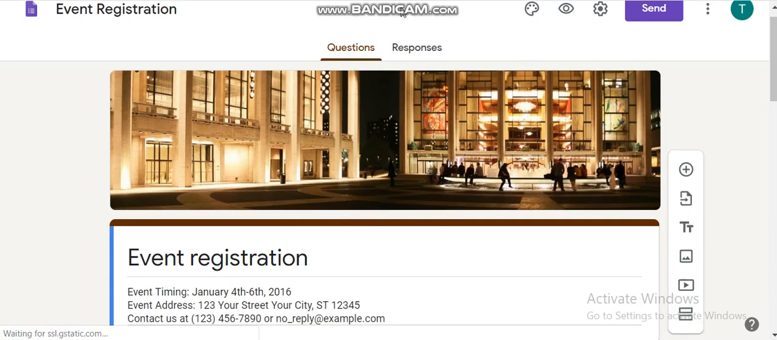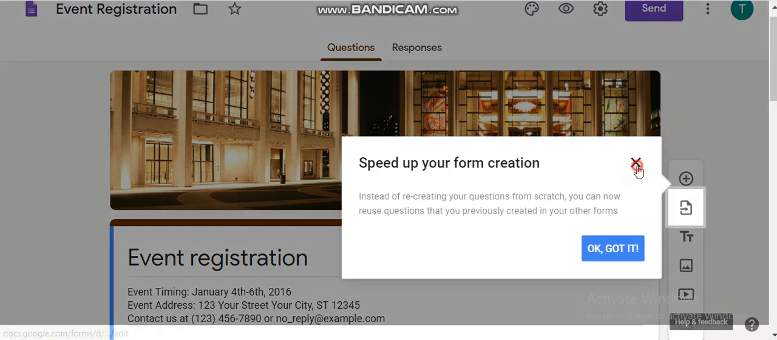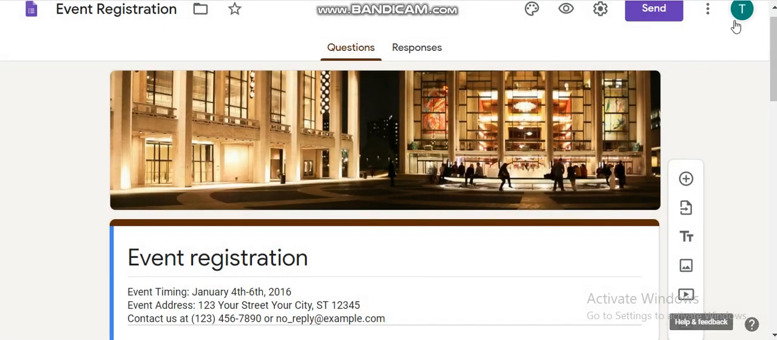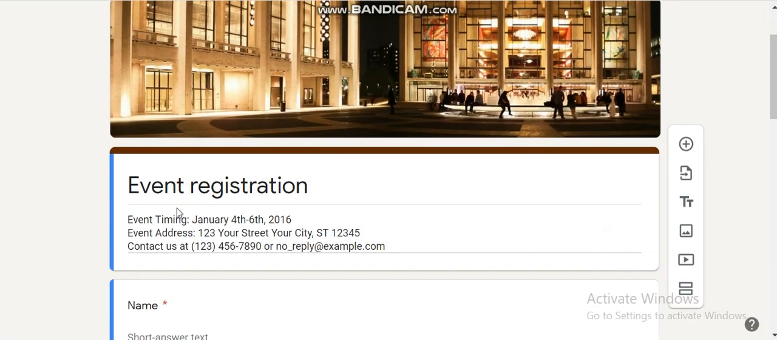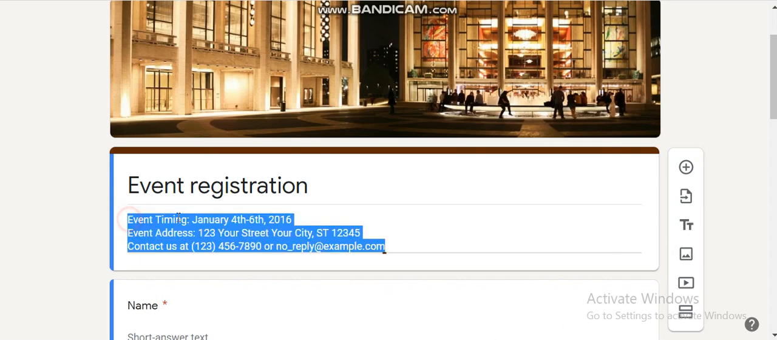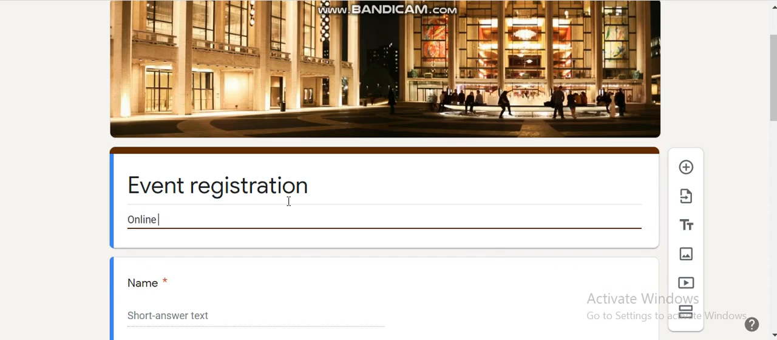As you see at the top, there will be two tabs: one is Questions and the other is Responses. Here the event registration form title appears. Here you can edit the particular event that you're going to organize. For example, I'm typing online FDP.